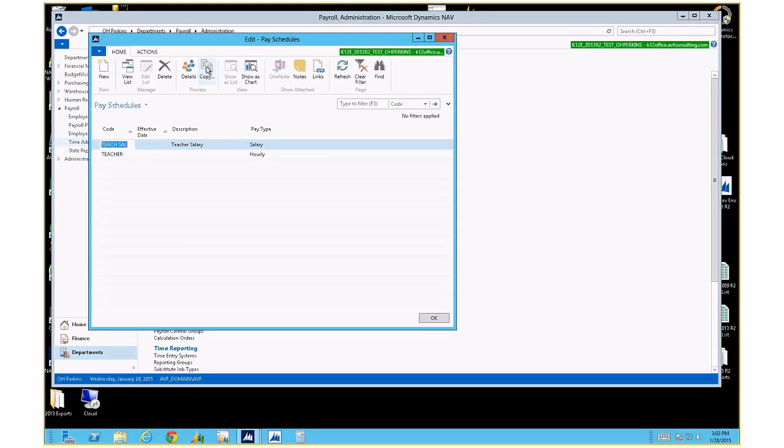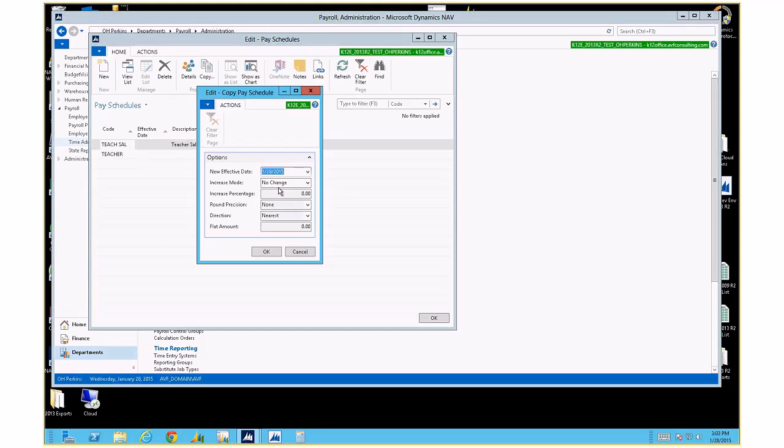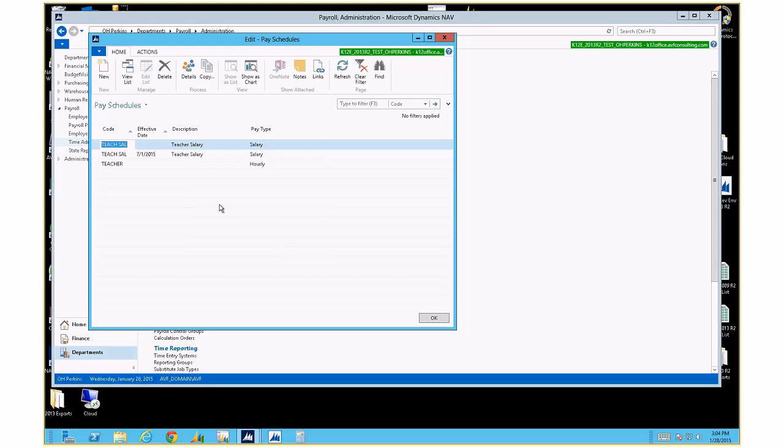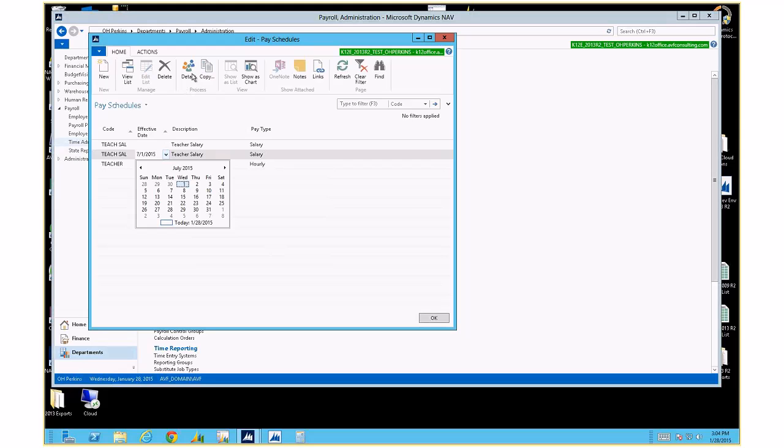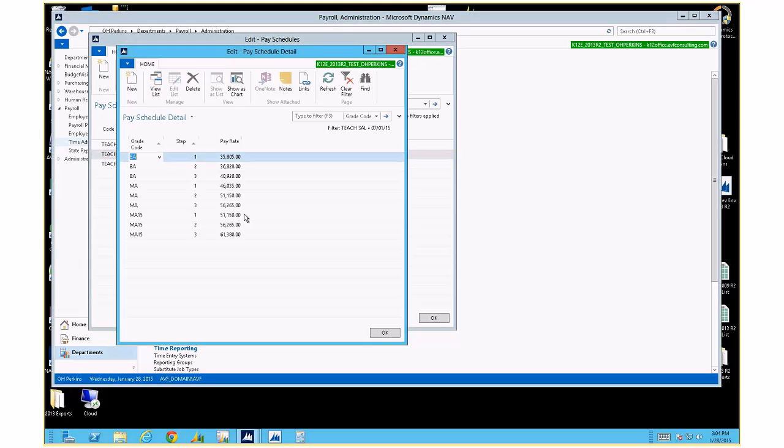So, I'm going to go ahead and create one. I'm going to just copy. And I'm going to say effective, this would be like 07/01/15. We're not doing a no change. We're going to do a percent increase by 2.3%. We're going to round to the even dollar, to the nearest 5, flat amount, fine. Okay, boom, it's done it. So then we come in here and we go details, and all those numbers have been changed. Okay, you believe my numbers are right. Hopefully you do. I have no idea if they are.